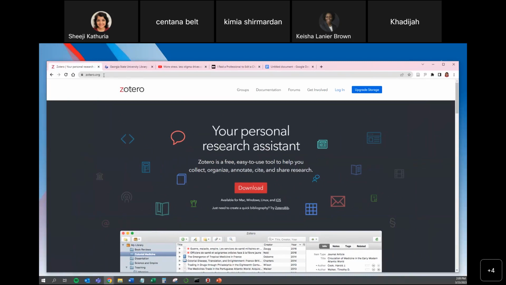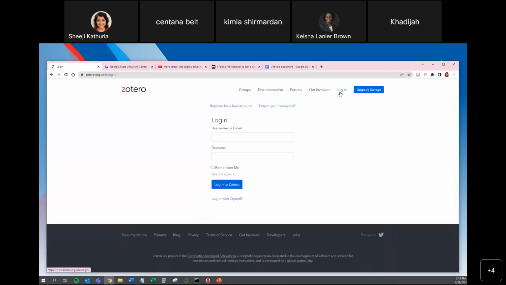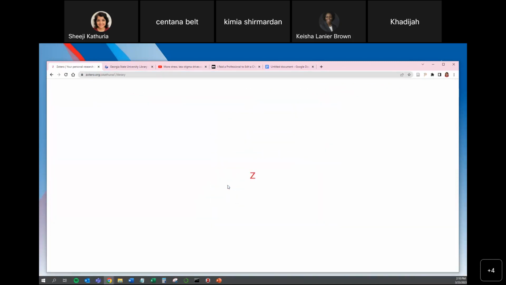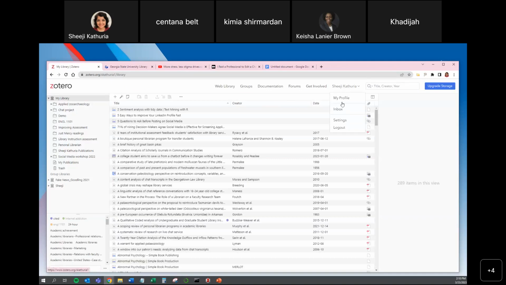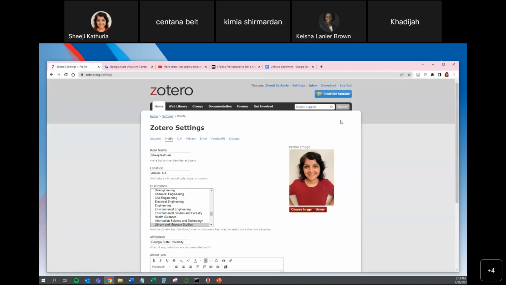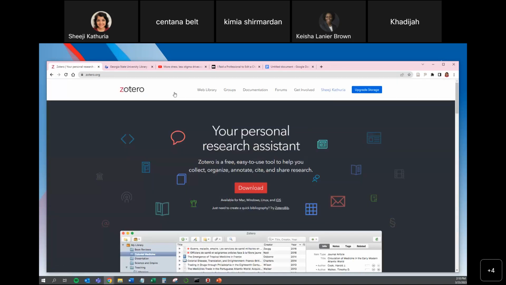So here is Zotero.org. This is where you get started for everything. Like Keisha, your question, if you have an account with Zotero, you log in right here. And mine is stored right here. It's somewhere under settings, maybe under account. I don't want to get too in the weeds with that. I just want to go back to the website. Oh, but I'll show you. It's there, under storage. Yeah, I found it.